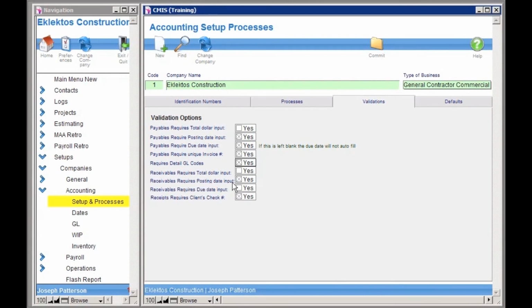Again, the same thing, requiring a posting date. Receivables requires due date input. And then the last thing here is receipts requires client's check number. So what that forces in the process is if you record a deposit from a client, this is what turns on or off the little flags that you get with requiring a client check number. So you want to input the check number that you got from your client that is actually paying that billing.